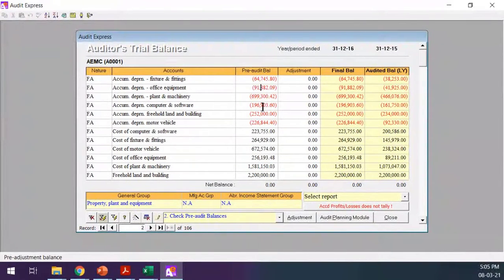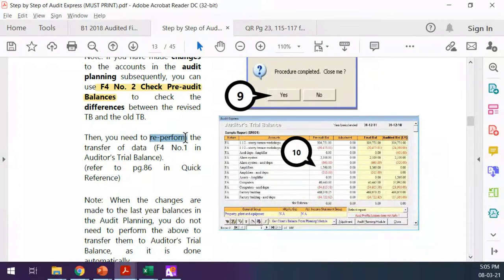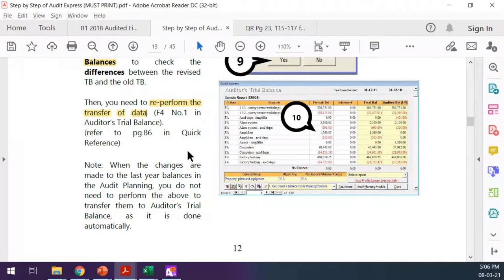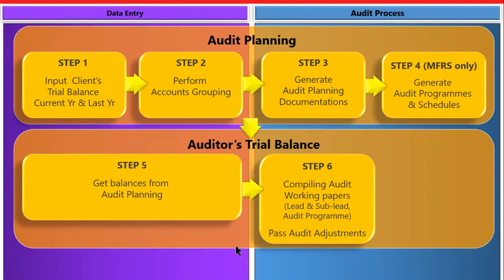Basically, this is step 5, and this is how we do the revised TB. Remember, you will need to re-perform the transfer of data. If you don't, it will be the old figure. So this is how we actually do the update balance. The next one is step number 6. This one I will cover a bit. So far, do you have any questions at your end there?